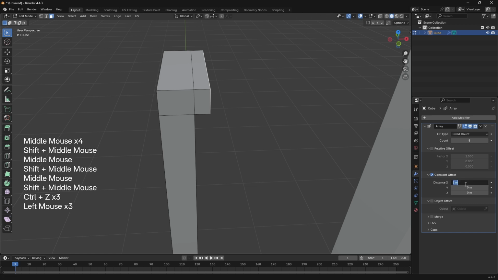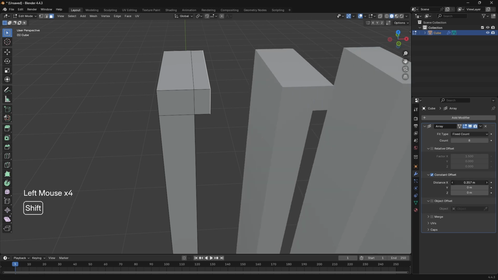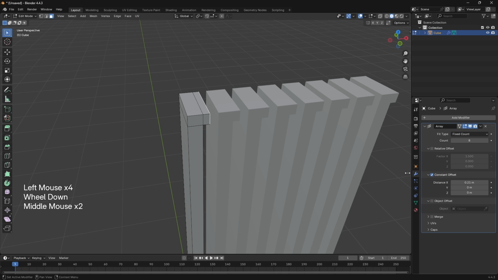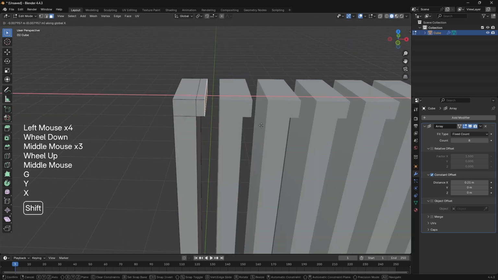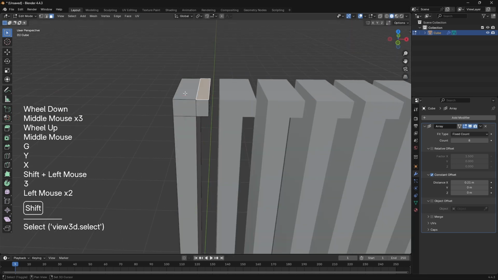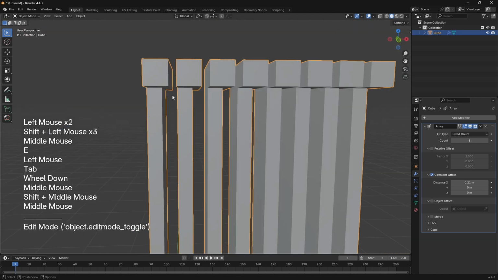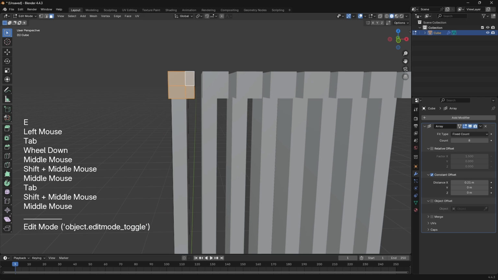So what we would do instead is untick relative offset, go to constant offset, and type, say, 0.5 meters or something like that, or maybe less, right? But once we've dialed it into what we need it to be, this is now a constant offset. So I can now change the width and dimensions of these other ones, right? And it's not going to offset like it was with relative offset.